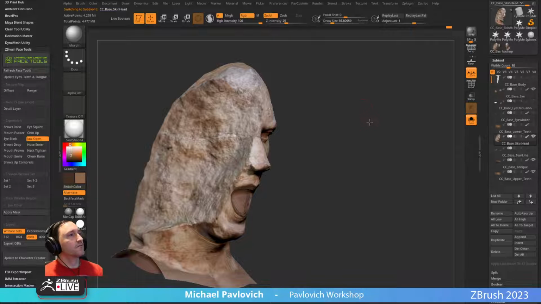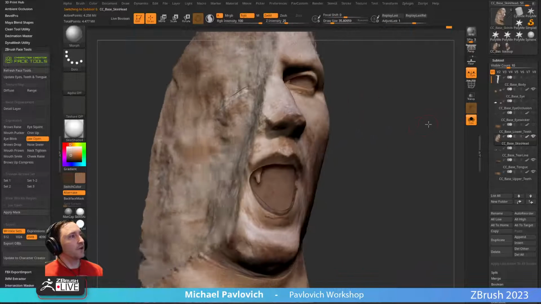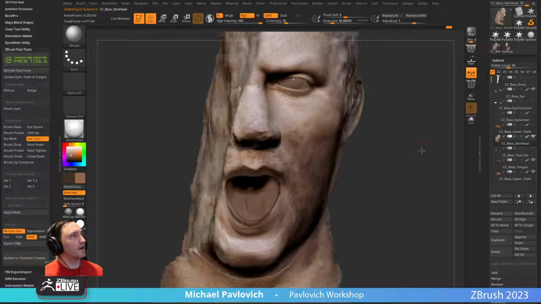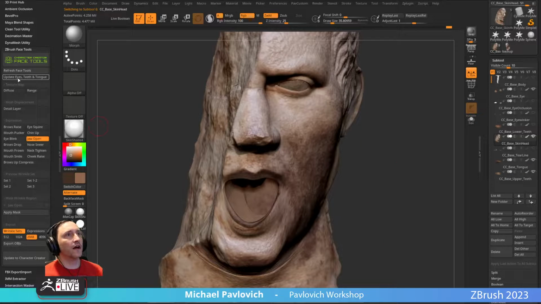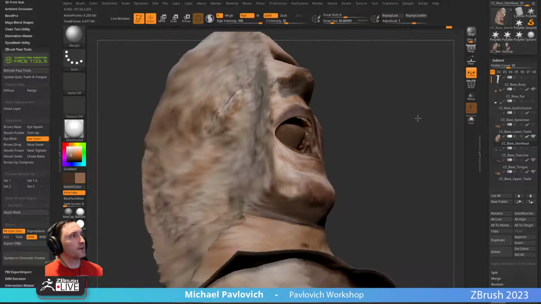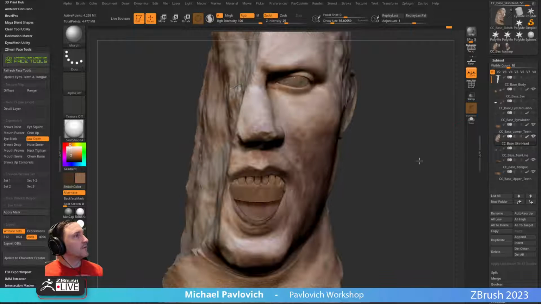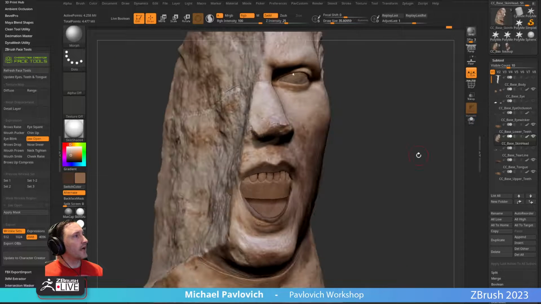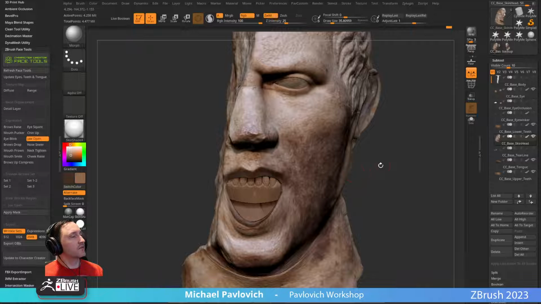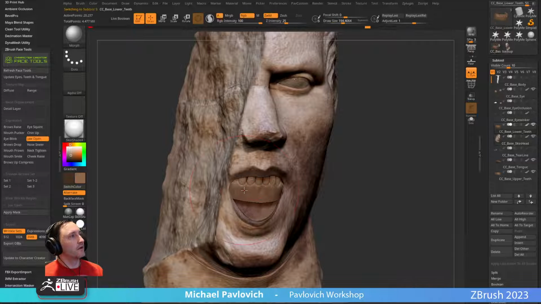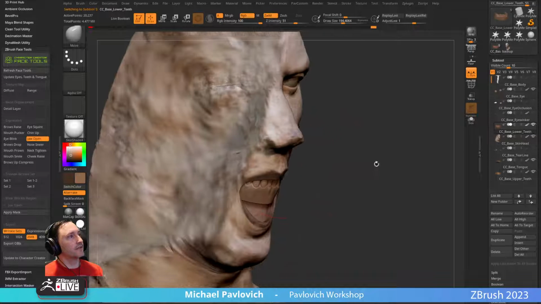Yes, this is live. Okay, so here's his mouth open. I think it'll work. Another thing you can do is turn on update eyes, teeth, and tongue for this pose. I can adjust that with morphs later, but on this jaw open, I actually do want to go in here and pull that in slightly.